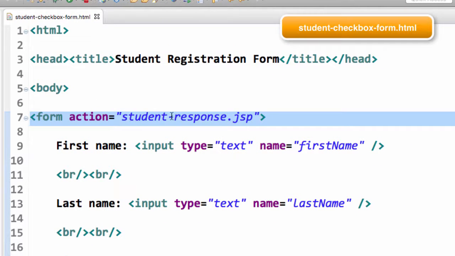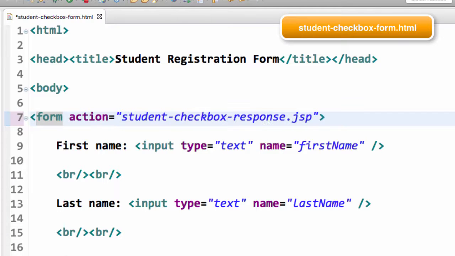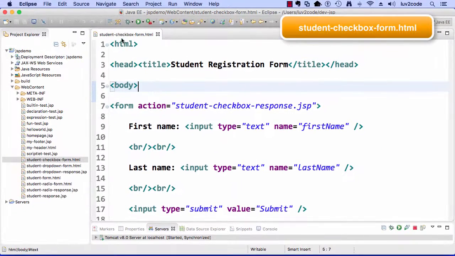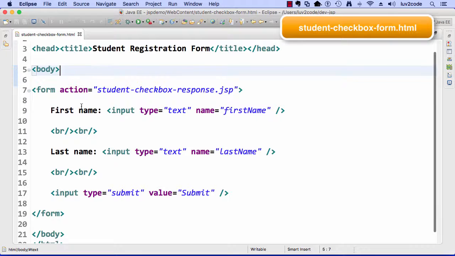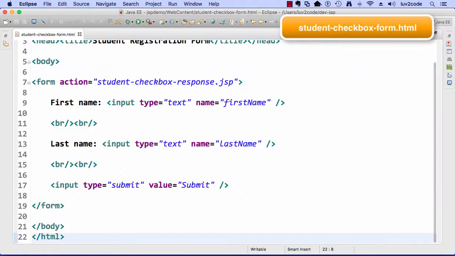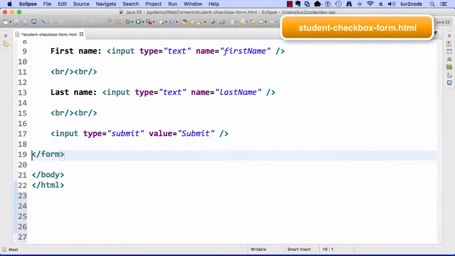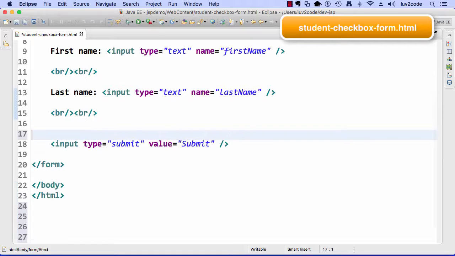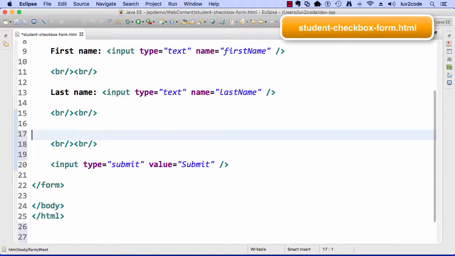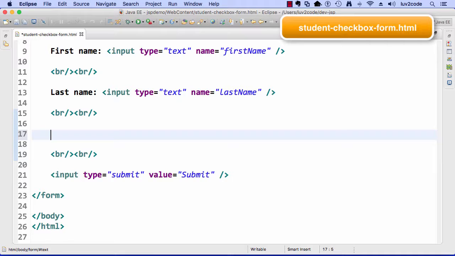So the first thing we need to do here on line 7, we need to change the JSP that we're going to send the data to. So here I call it student checkbox response.jsp. That's the new JSP that we're going to create a little later in this video. Let me expand my window here, and also let me get some extra white space down here so I can have some room to play, add another line break. And now I'll go through and start entering the information for my checkbox.